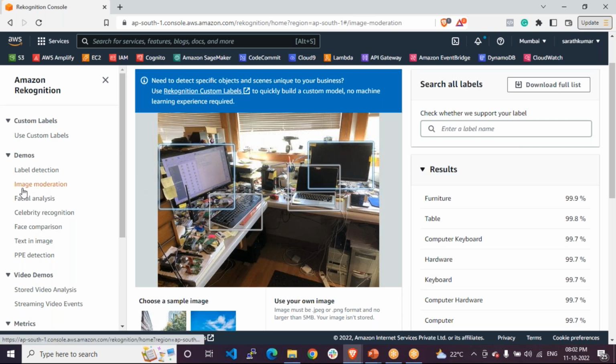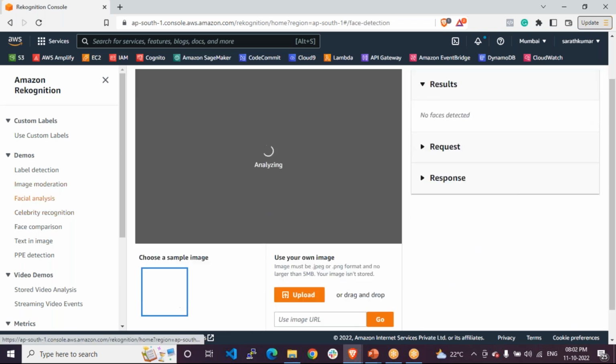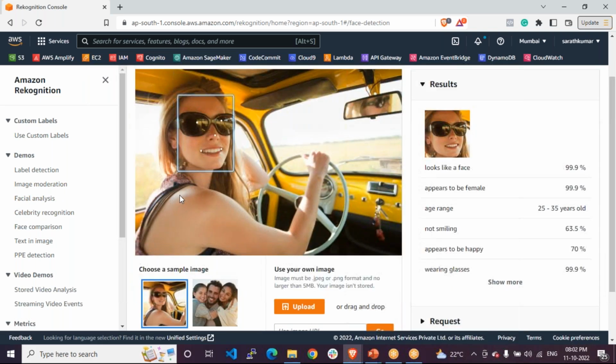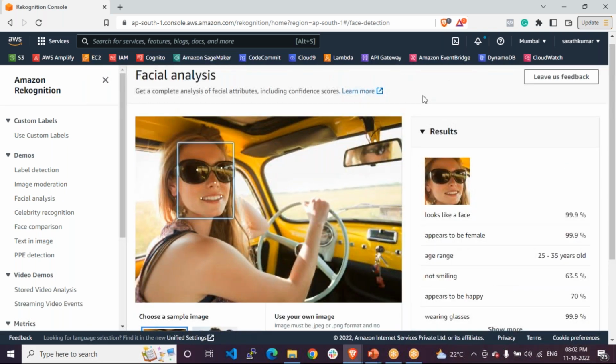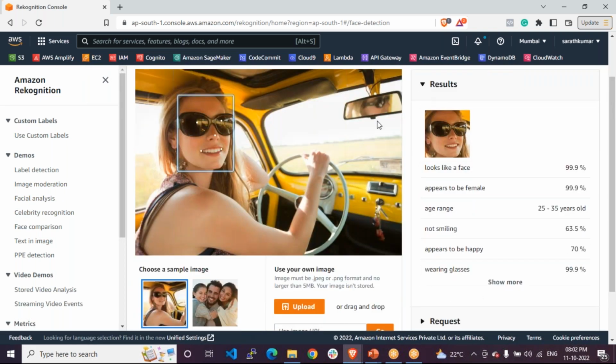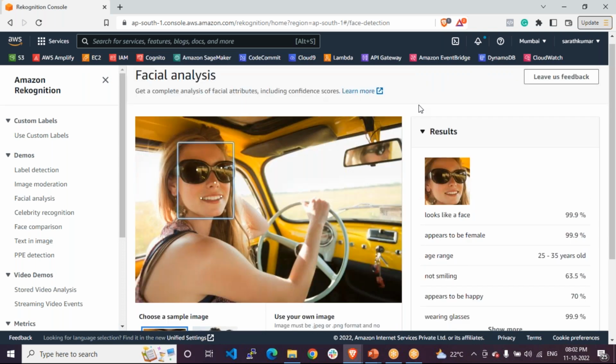So let's go ahead to the next use case, that is facial analysis. So here comes the facial analysis use case. Here is a picture of a beautiful woman. She is driving a car. This particular use case is just analyzing a face. That's it. You can see there is a bounding box on that particular face.